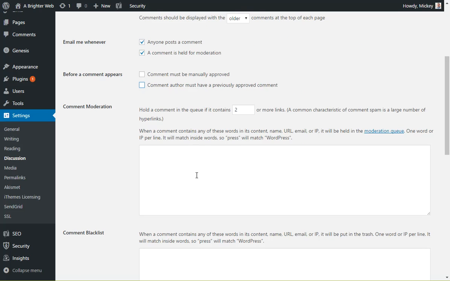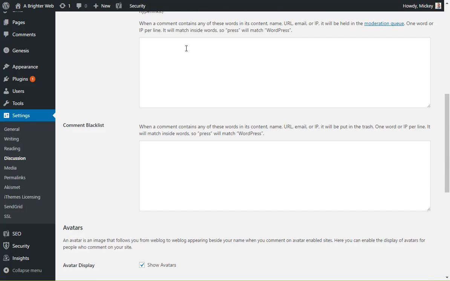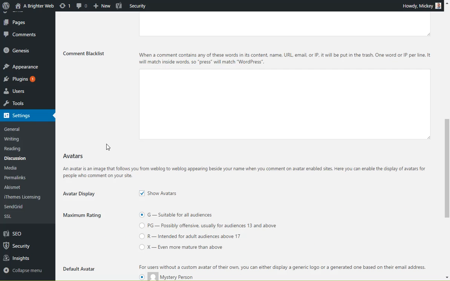And then comment moderation, you can put in specific words in here to block if someone has certain words. Put it in moderation, and a blacklist meaning it'll go right in the trash if they use certain words in here. So you can use certain pharmaceuticals or other bad words in here if you want to get rid of it that way. But Akismet that we talk about in another video that comes installed with WordPress does a pretty good job of keeping the spam out anyhow.